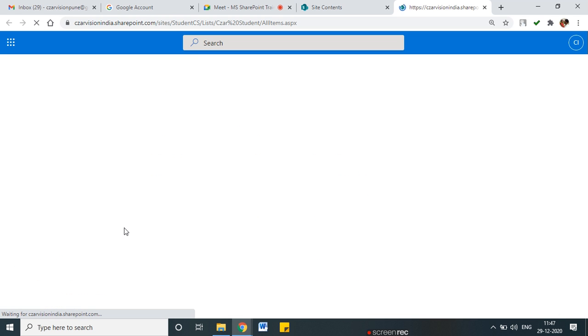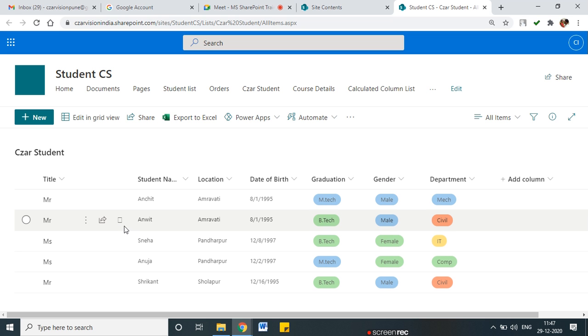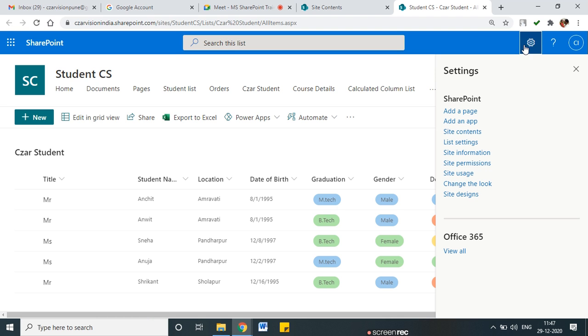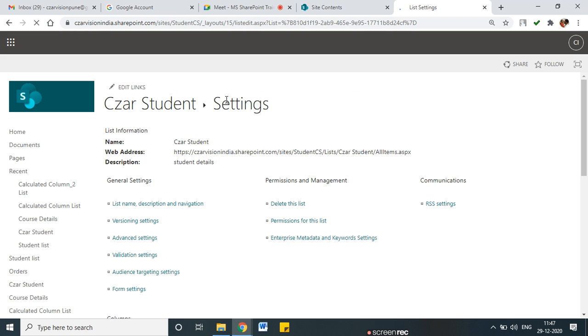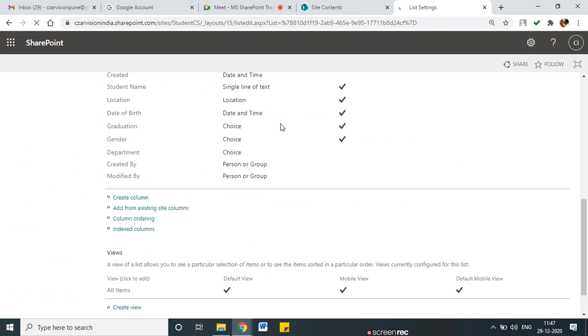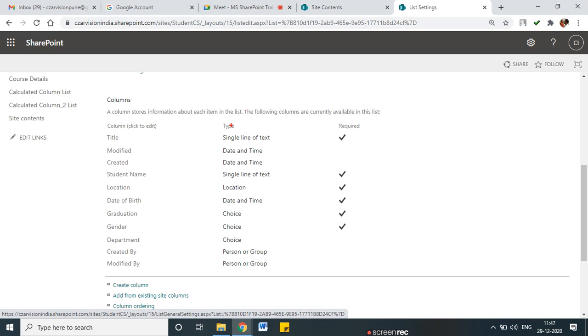Here is Caesar student. In Site Content, I directly click on Caesar student and go here to list it. Okay, so this is the site, Caesar student, already there. There are different columns, as you can see: title, modified, created, student name, location, date of birth, graduation, gender, department. As of now, what is the purpose of these columns, we'll discuss in more detail.